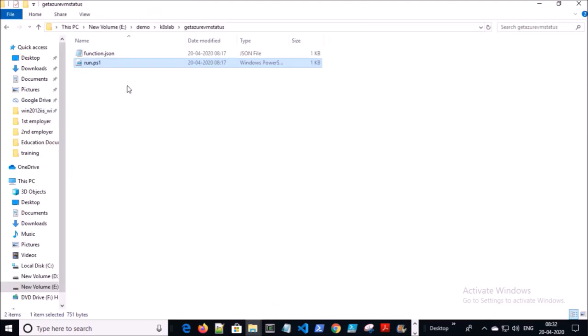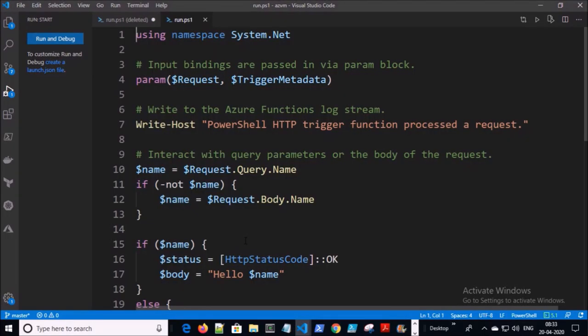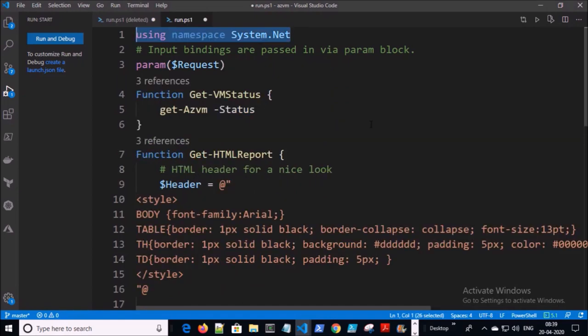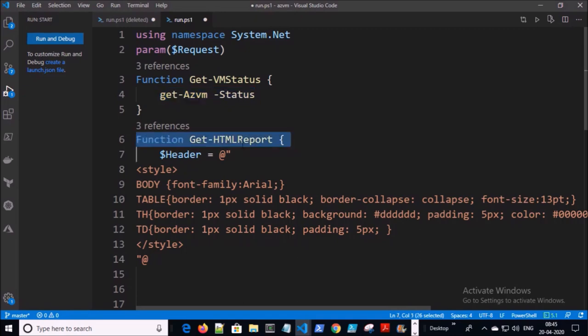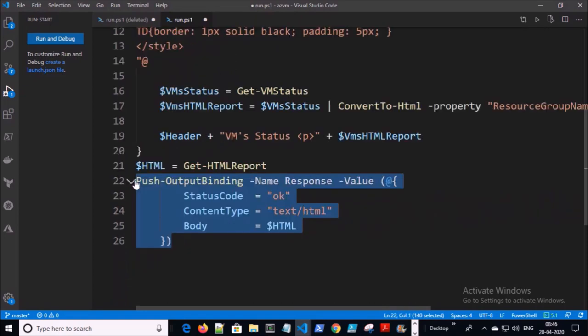The second file is run.ps1. This is the default content of this file and we are writing our PowerShell algorithm to get a list of VMs. Let me modify this file with my code. We are using the namespace System.Net in the Microsoft .NET Framework because my function is going to communicate over the network. This is the input binding. Since we are using an HTTP trigger for the function, the input parameters will be nothing. It is a simple HTTP request. In this function, I am getting the status of my VMs. This is the function to convert the Azure VM status report into HTML format, and it is the output binding. I am sending the output in HTML format.